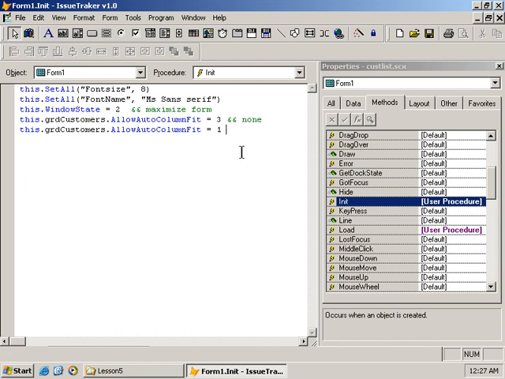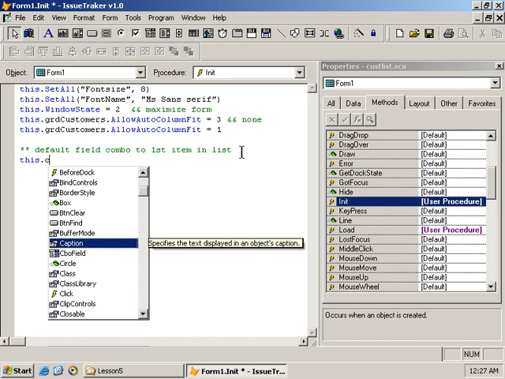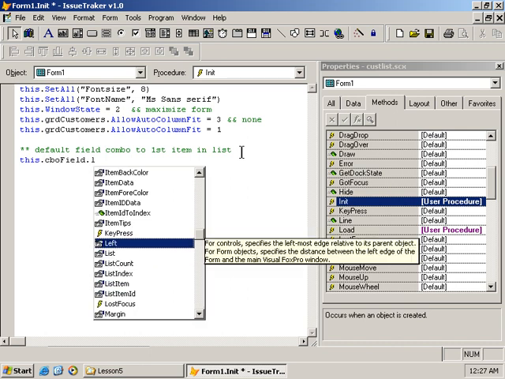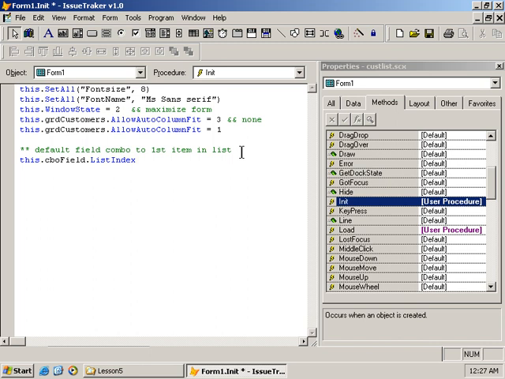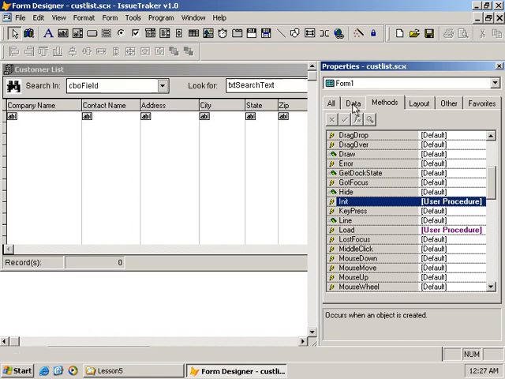For this guy, we're going to set the default field combo to the first item in the list. So say this dot cbo list index equal to 1.